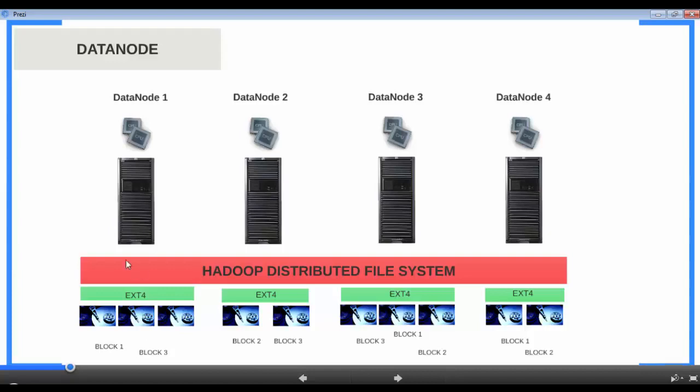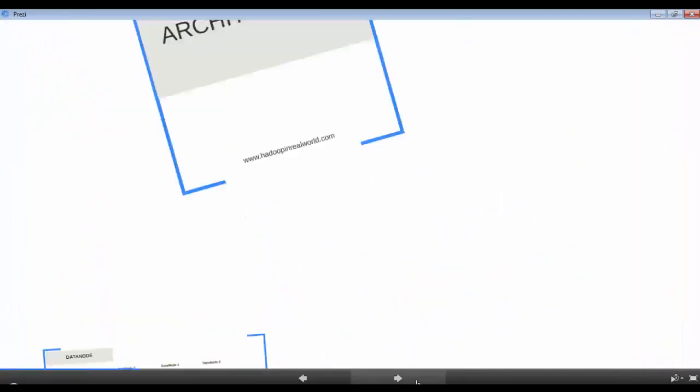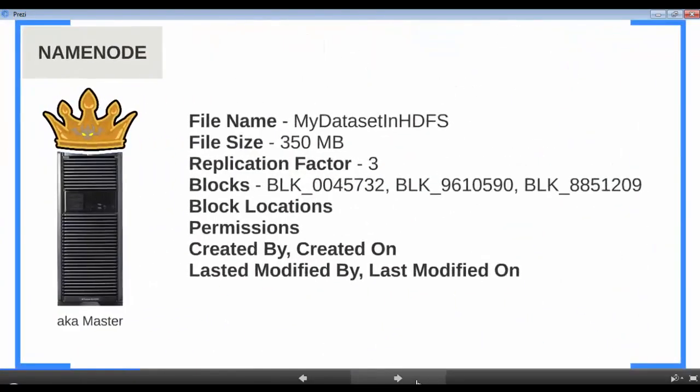This key information is maintained by a node called the name node. Name node keeps track of all the files or datasets in HDFS. For any given file in HDFS, name node knows the list of blocks that make up the file, not only the list of blocks, but also the location of the blocks.